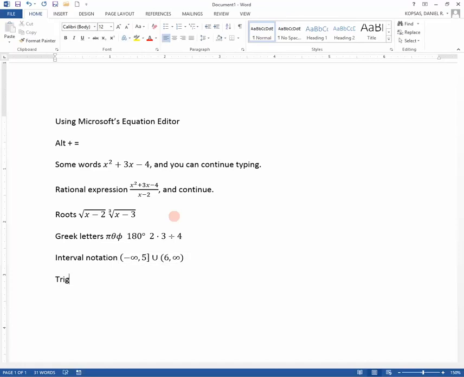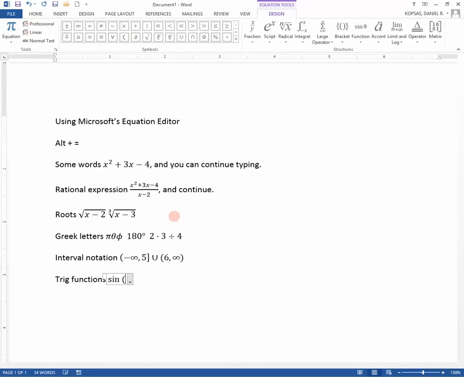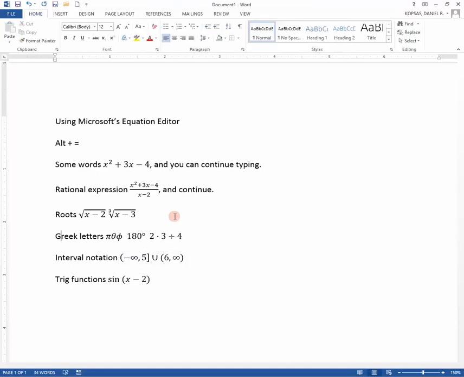If you want to do trig functions, they're very simple actually. Say I want the sine of x minus 2. I just type that, and it formats the sine letters as not italicized, unlike typical math letters, such as the Greek letters up here, pi, theta, which are italicized because they're math symbols. Functions typically are not italicized in math format, so it automatically changes that for us. Okay, I can't really think of anything else right now.